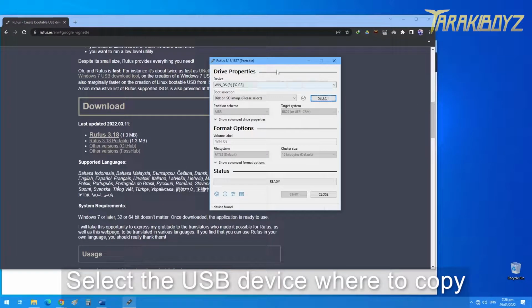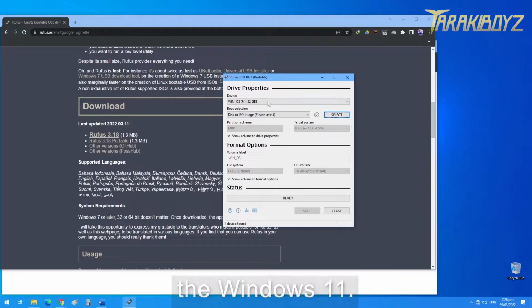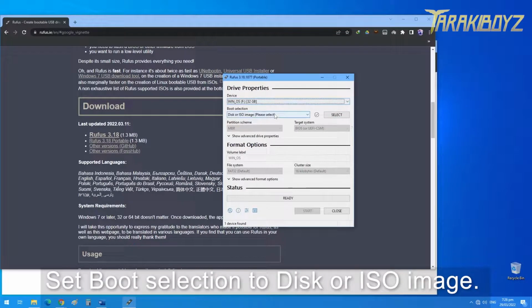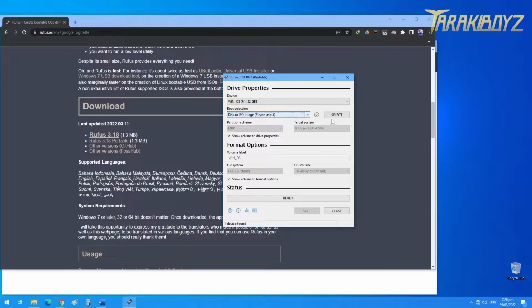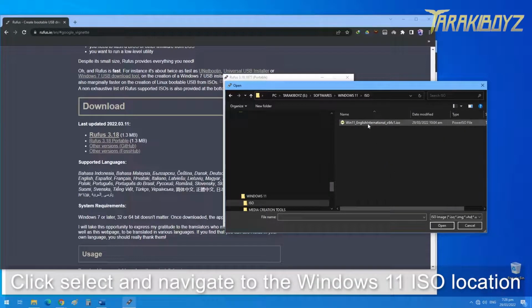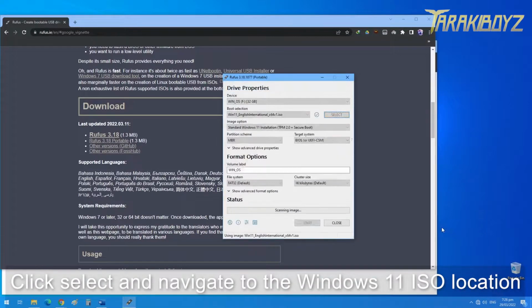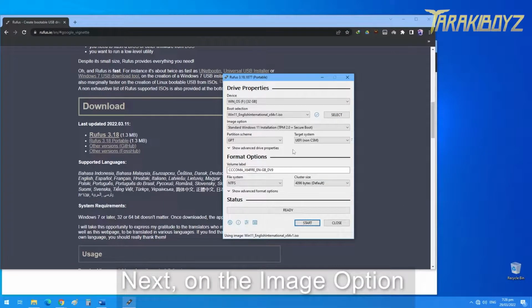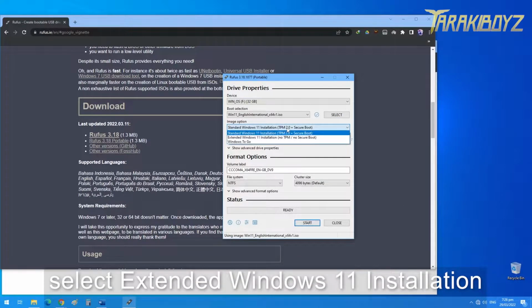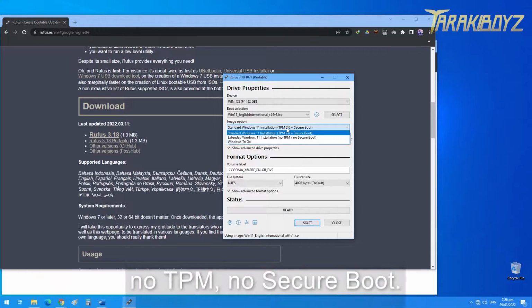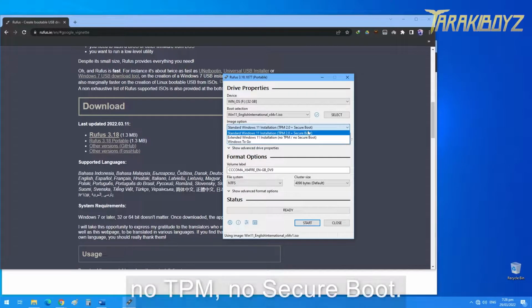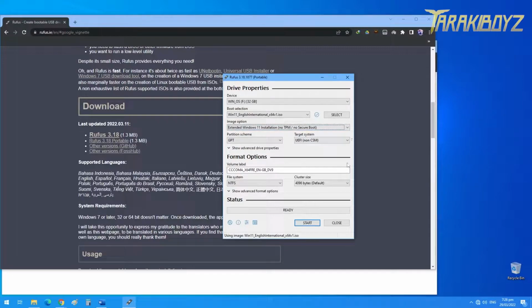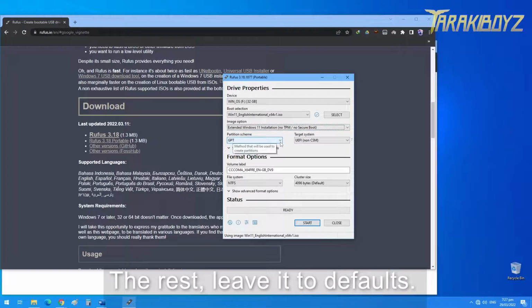Select the USB device where to copy the Windows 11. Set boot selection to disk or ISO image. Click Select and navigate to the Windows 11 ISO location. Next, on the image option, select Extended Windows 11 Installation, no TPM, no Secure Boot. The rest, leave it to defaults.